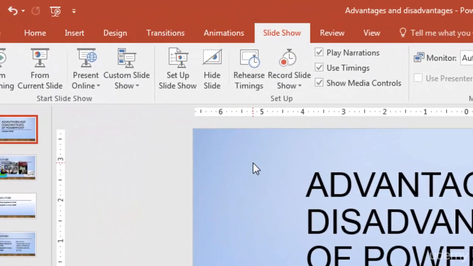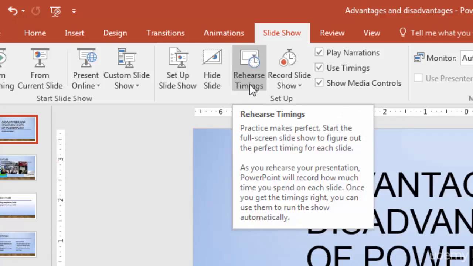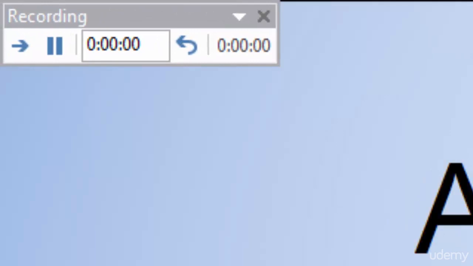When we set up these timings, PowerPoint will automatically put the timings in the transition advancement section of PowerPoint. And so we'll see that in just a second. So click on rehearse timings, and PowerPoint is going to automatically take us into slideshow. Notice the number there, it's counting the amount of time we're spending on this slide.